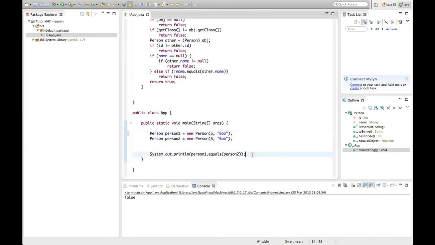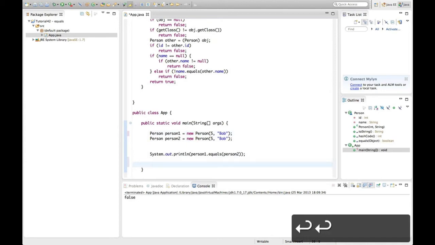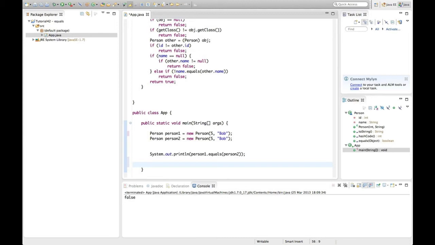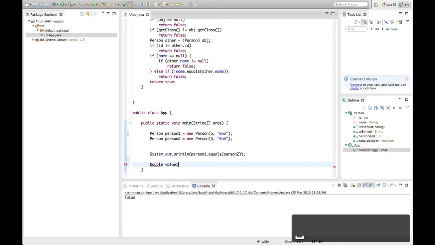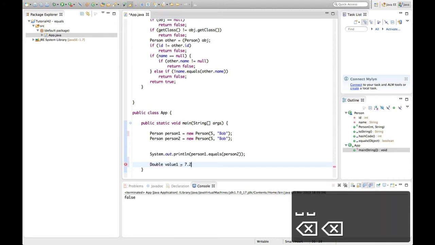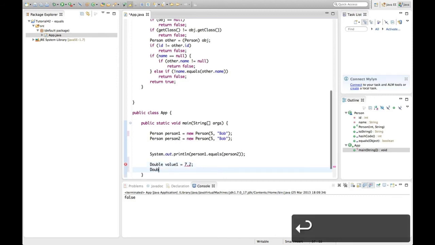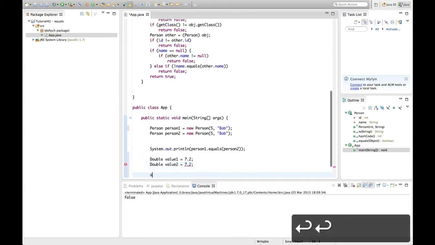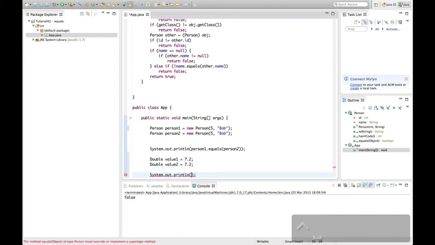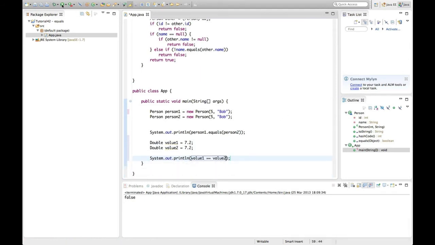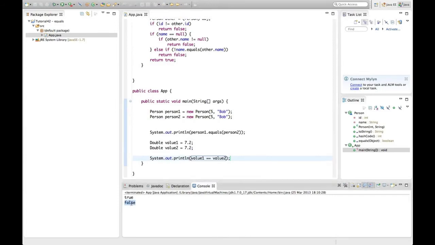With integer types, or with numeric types in general, you can just use equals equals. So for example, let's use a non-primitive double type, let's say. So I can say double value 1 equals 7.2, exactly 7.2, and double value 2 equals 7.2, the exact value again, and let's do sysout value 1 equals value 2. So you could use dot equals there. I'm pretty sure it would work. And wow, I'm surprised actually. I thought this would work, and what do you know, it doesn't.